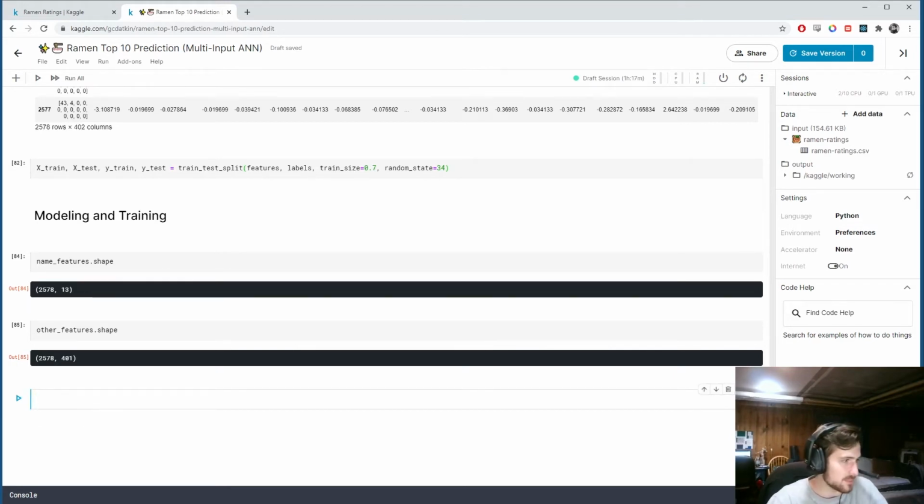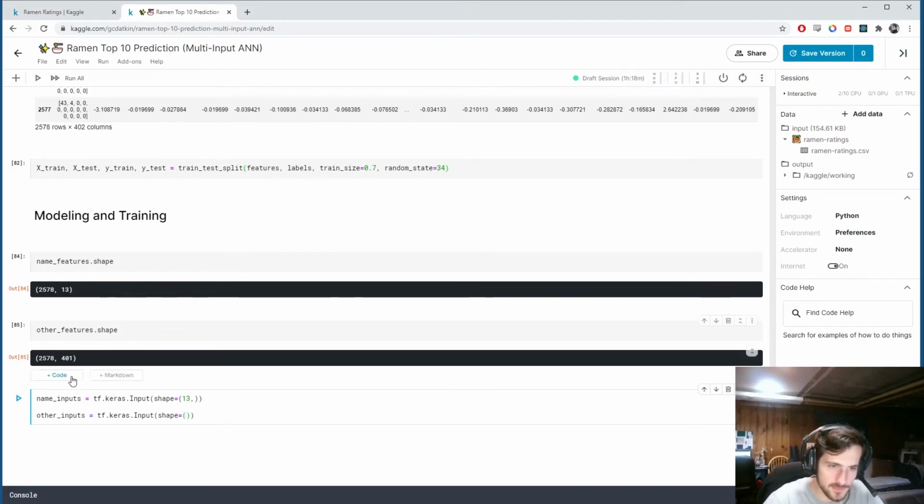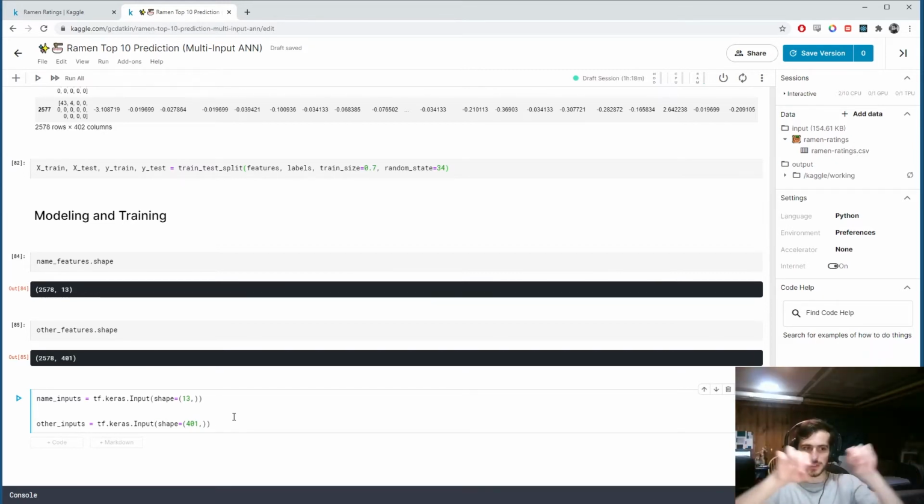So let's set up our model. Input layer. I'm not going to call it just inputs; I'm going to make two inputs: name inputs and other inputs. The name inputs is going to be an input layer, tf.keras.Input, with a shape of 13, so a vector of length 13. We're going to pass in each sequence as an input here. And for other inputs, it's also going to be an input layer, but here the shape is going to be 401. I'm going to set up each of these separately. We're going to input separately, and then we're going to concatenate them and spit out a result. So this is a multi-input artificial neural network.